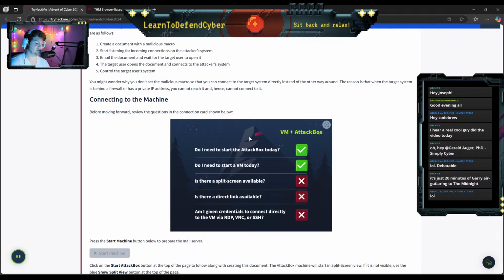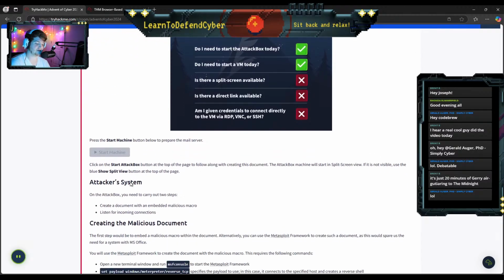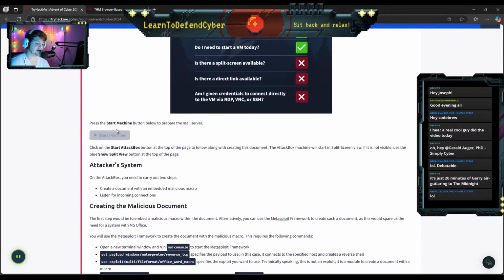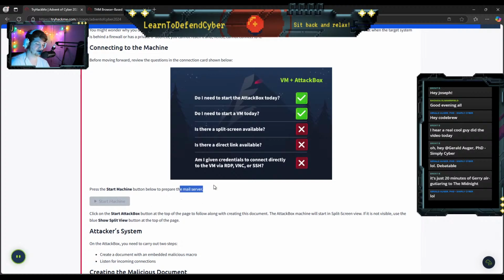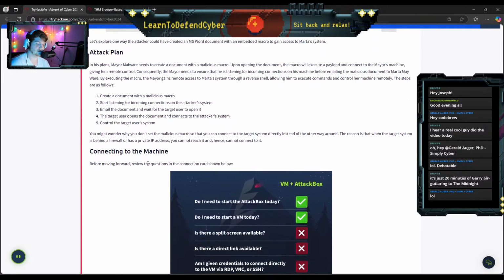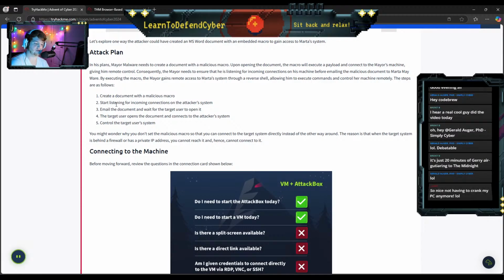I did already start the attack box, and I hit the start machine button down here. That looks like it spun up our mail server. So it looks like we're going to be creating the document with the macro. We're going to establish listening. I don't know if we're going to be doing that through Netcat or whatever, but we're going to listen for the reverse shell to come back in.